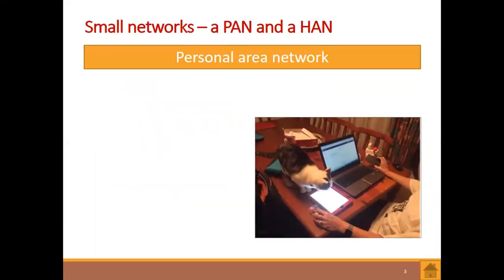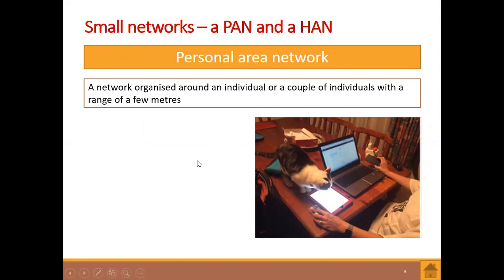So the first ones that you will look at are your PAN and HAN. PAN stands for Personal Area Network. This is a network organized around an individual or a couple of individuals with a range of a few meters. In a PAN, one computing device, such as a smartphone, tablet, or laptop, typically connects to one or more peripheral devices. This could be a sound system, a smartwatch, speakers, or headphones, and this is usually wireless.